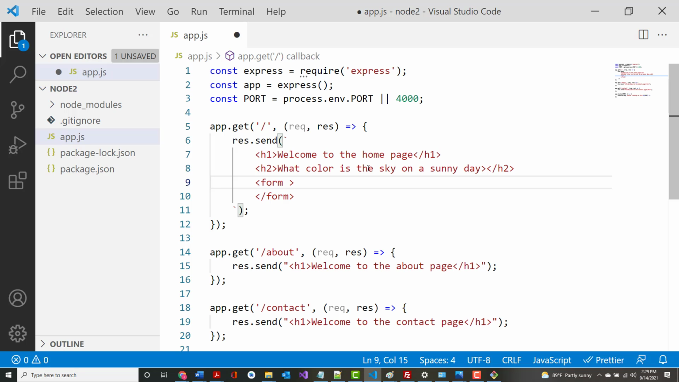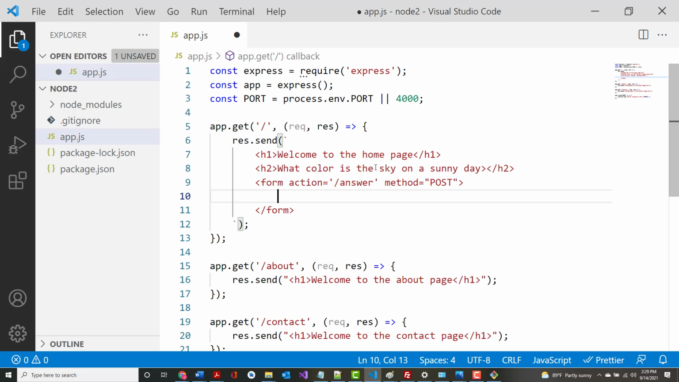All right. So I'm asking a question, and I'm going to say action equals /answer. We haven't even built that yet, but it's okay. And method equals post. All right. Now this is going to be a real simple form. It's not going to look nice. There's no CSS in it.